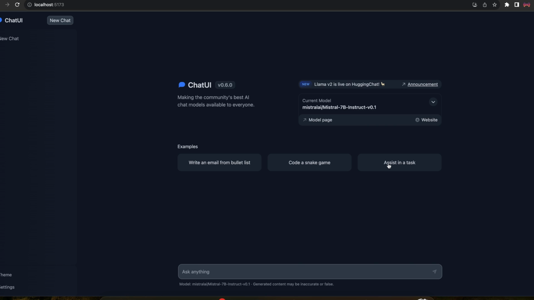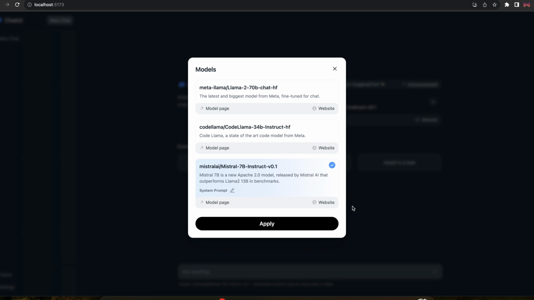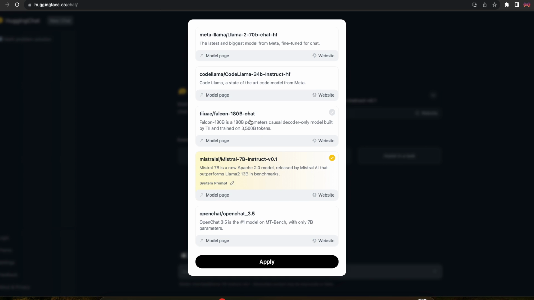And yeah, this is kind of dope in my opinion. You can switch up models super easily and then reconfigure them according to your needs. If you have a pro version in Huggingface, you can also use more advanced models such as the Falcon 180B chat, for example, and so on.